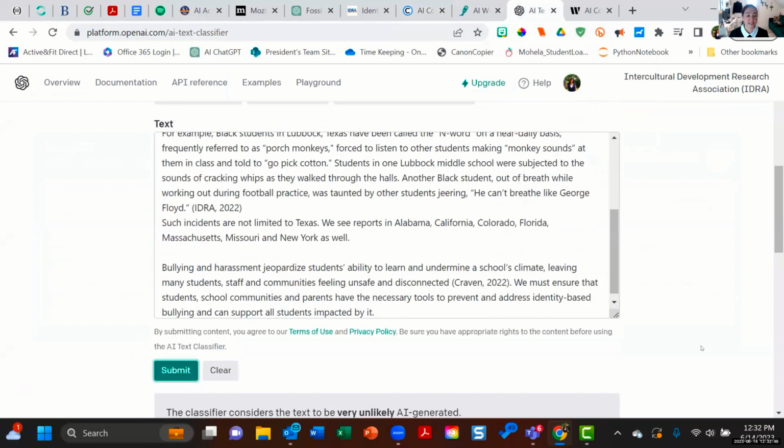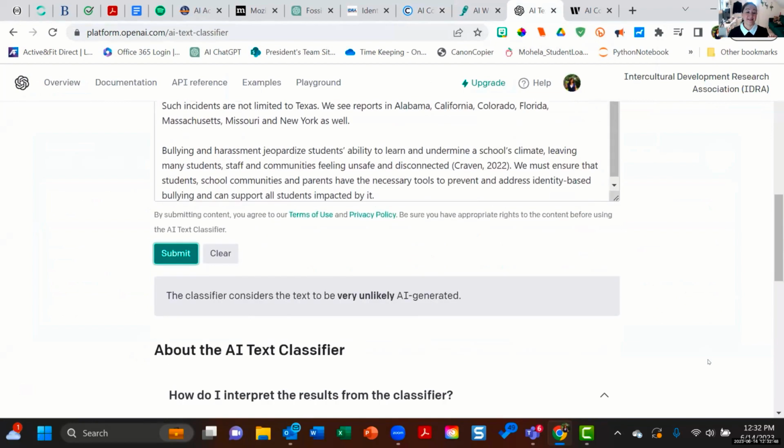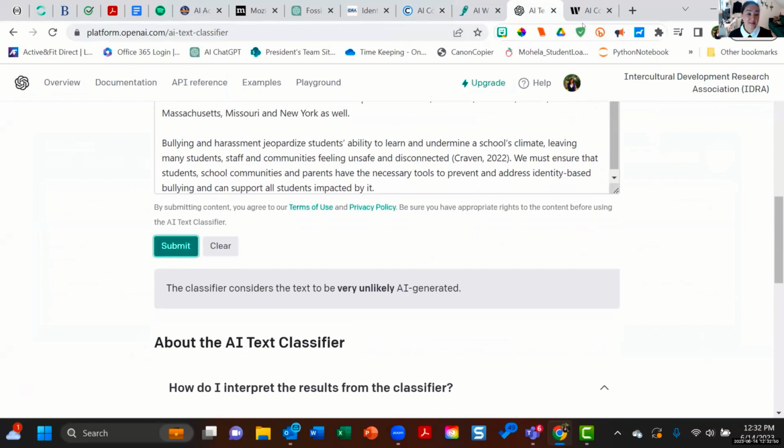And so this one's also saying that it was human written. But again, I don't trust these. I think that it's important because as your students are using, Christina had mentioned it earlier, your students are going to use ChatGPT. I mean, let's just get that out of the way.